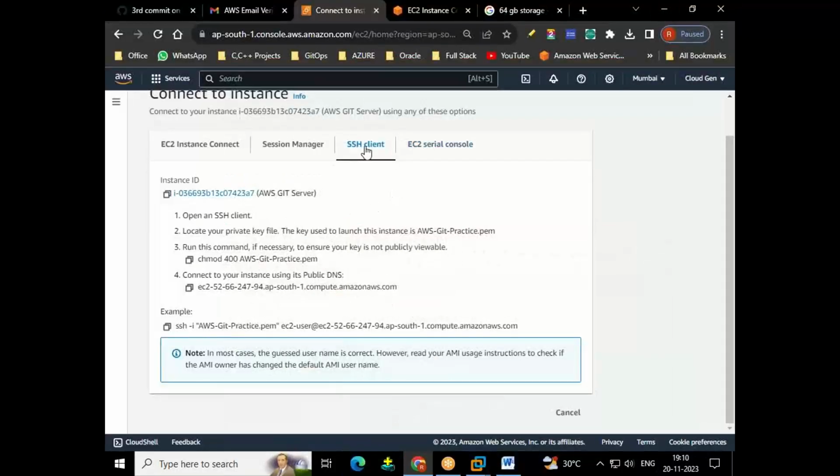Next, see guys, click on this SSH client and copy this one. You need not select like this. Just click on this one button. Automatically it will copy that. Now move to your local machine.